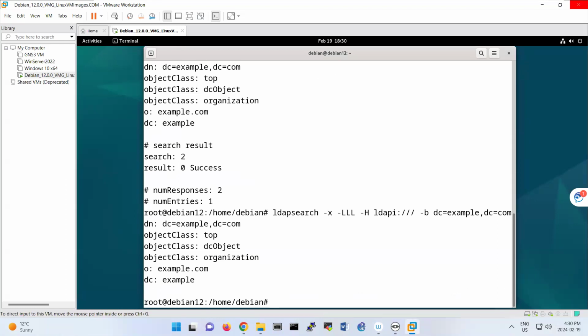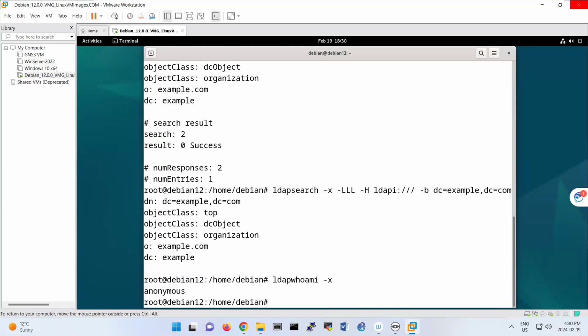So here, if you want to see who is logging into LDAP currently, you use ldapwhoami -x. That's anonymous, not a user. Also, with ldapwhoami -Y for external, maybe you have external authentication services, -H, and my local is ldapi, -Q.